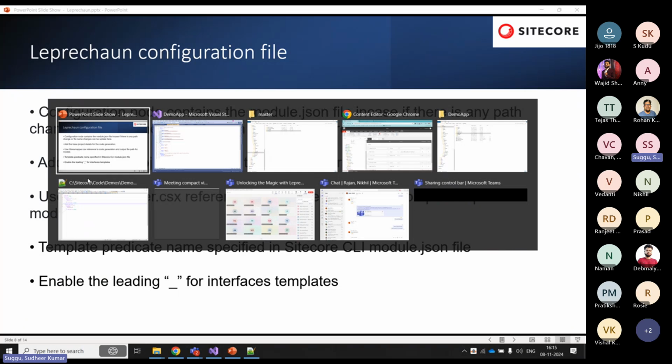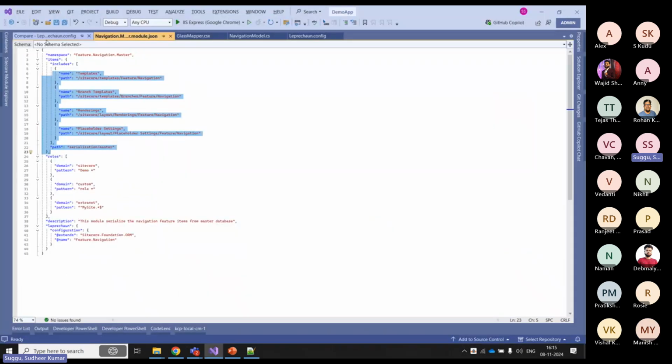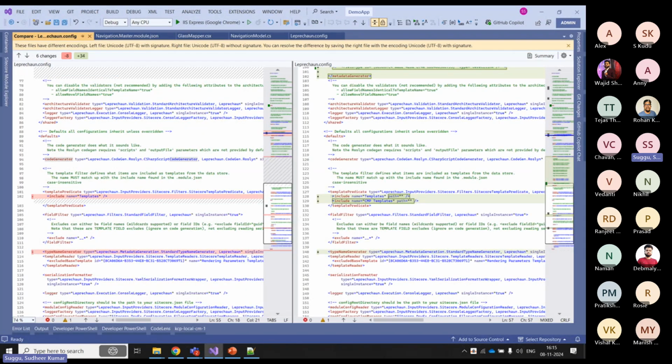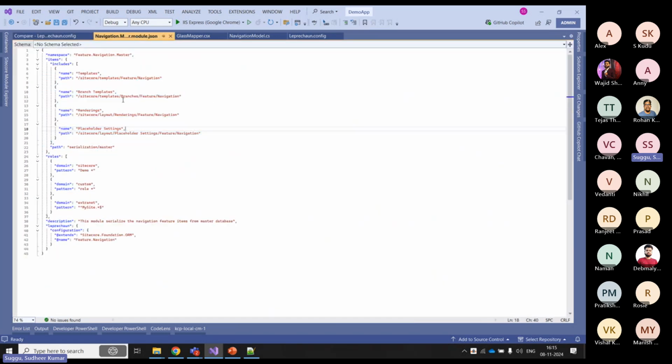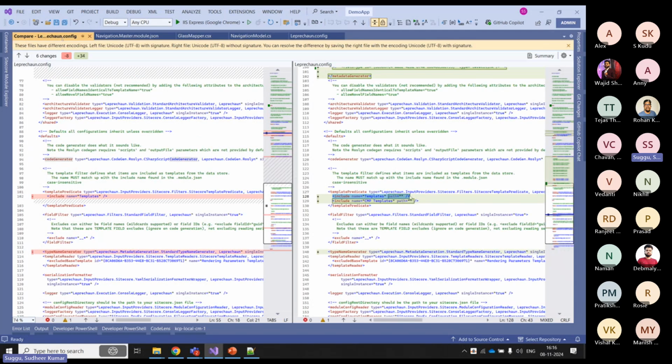So for that, what we will be doing here is giving the template. What does that mean? It means the fields that we need to generate are considered for model generation. Suppose you see here, we have different names: template, branch template, renderings and all. Usually we don't generate models for our renderings or placeholders or branch templates. We usually generate for the templates. So that is the reason we have to include templates.